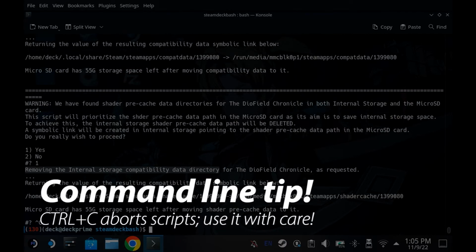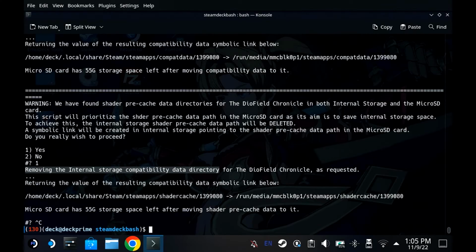But anyway, I'm sure you'll want to see if those directories are actually now symbolic links and if those links exist on the microSD card, because that was the point of this. Also notice I exited the script by pressing Ctrl and C. You will not need to do that once I update the script so it has a proper exit after moving the shader cache data and created the link for it.